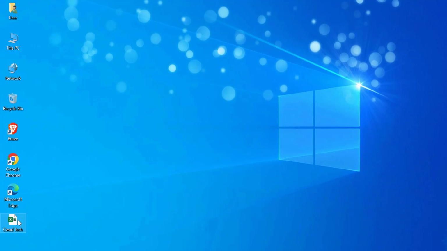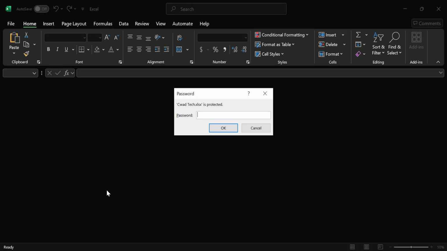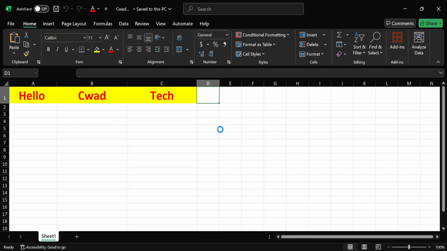That's it. You've successfully encrypted your Excel file with a password. Now, anyone who tries to open the file will be prompted for the password. If you forget your password, you will not be able to open the file.